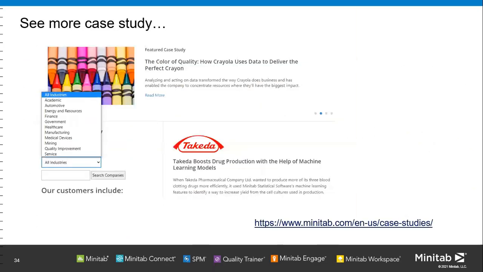If you see this data set is not from your industry right now, we have a lot of case studies on our website, www.minitab.com. In the case studies you are able to see many industries, such as automotive and energy resources. Maybe this helps you get an idea of how to analyze your data or your problem. Maybe you have the same problem as them. A lot of industries are covered in these case studies.